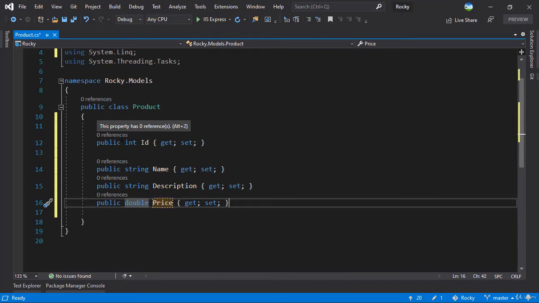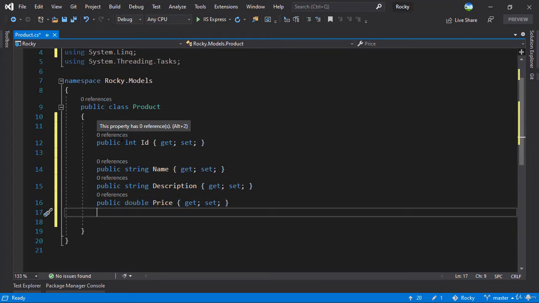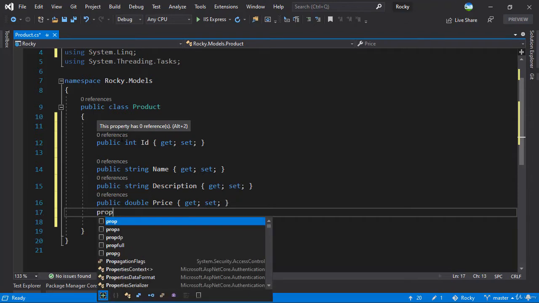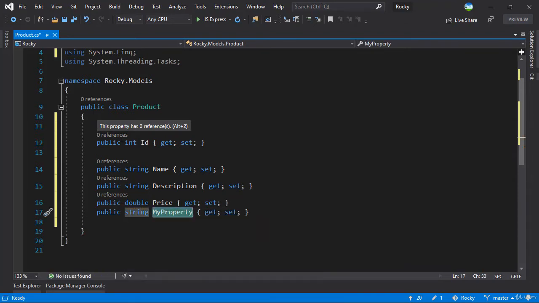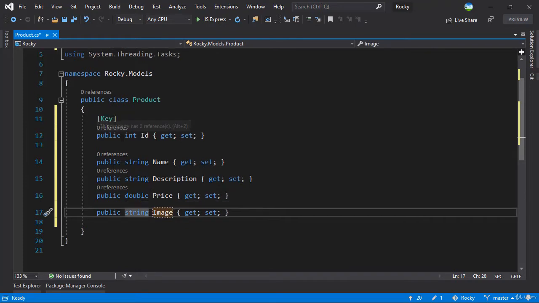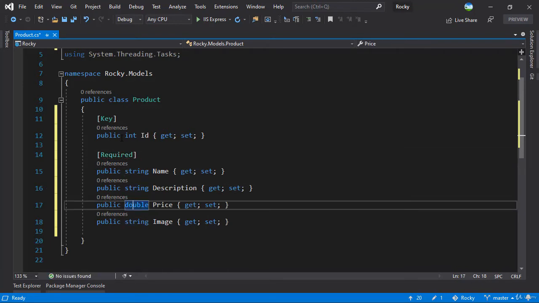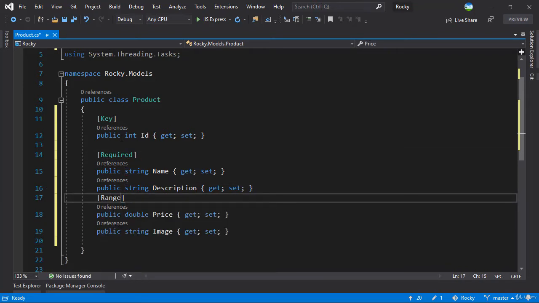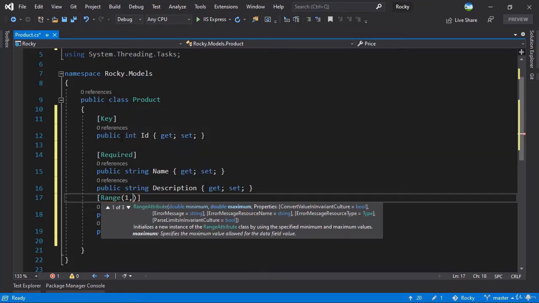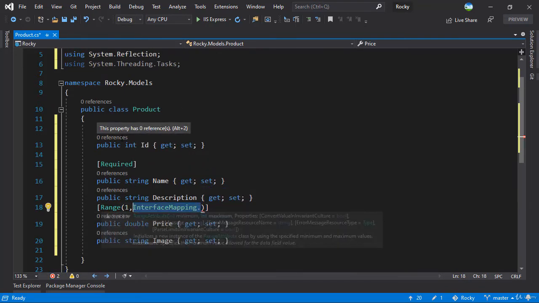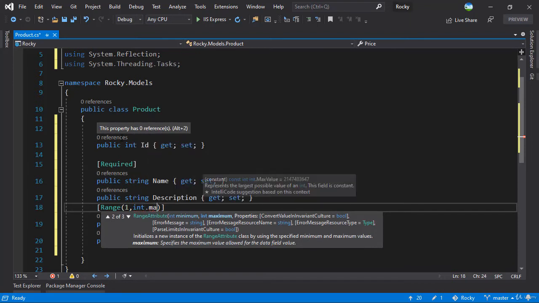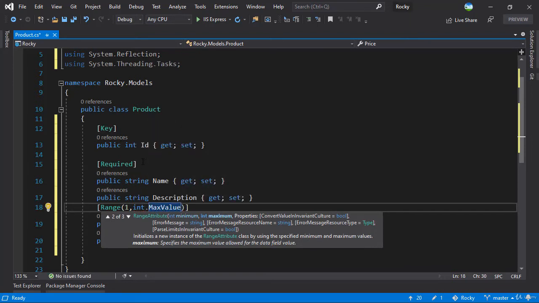Now along with name, description, and price, I also want an image for the product. For image, I will save the image on the actual server, but I will just have a path that I will save in the database. So string, I'll call this image here. Then we can add a few data annotations here, like required for name and price. We can add a range here and say the minimum price will be $1 and the max will just be int.MaxValue.